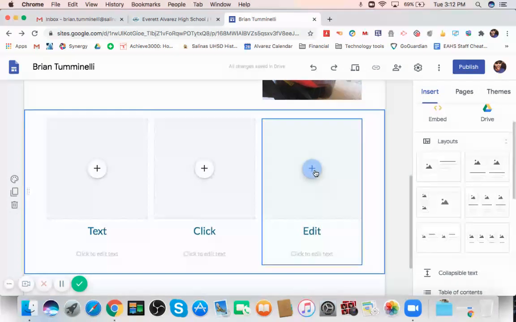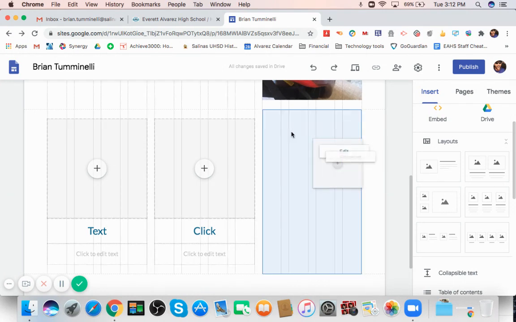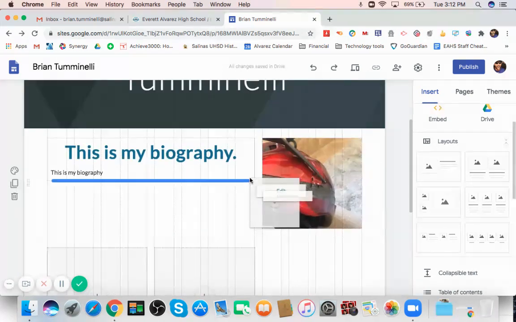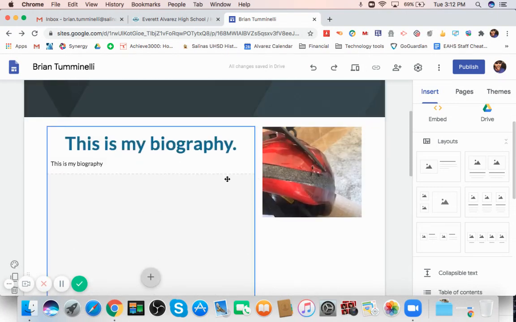And for adding pictures, you can hit this little button here. You can select an image from your drive, or you can add a video from YouTube, things like that. And again, if you don't like where it's located, you want to move it, you can move it wherever you want. Maybe you want it underneath there now. So there you go. You moved it underneath.